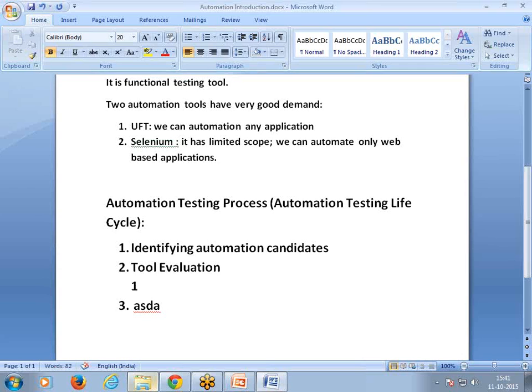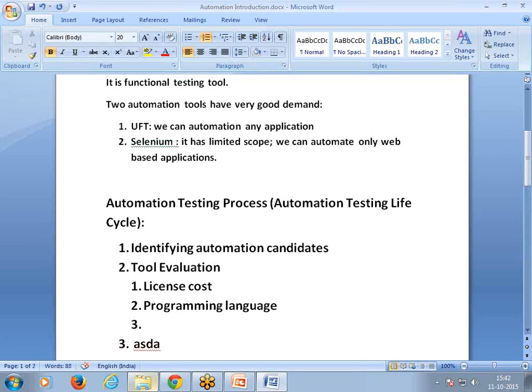Let me give some list of that. The first thing is tool cost, the license cost. It is the first parameter, which will impact what is the cost of that tool license. And the second one is the programming language. Every automation tool will be using some programming language. What is the programming language that tool is using, that we can use in the tool? Some automation tools will support only one programming language. Some automation tools support multiple programming languages, so you can use whatever you are comfortable with.